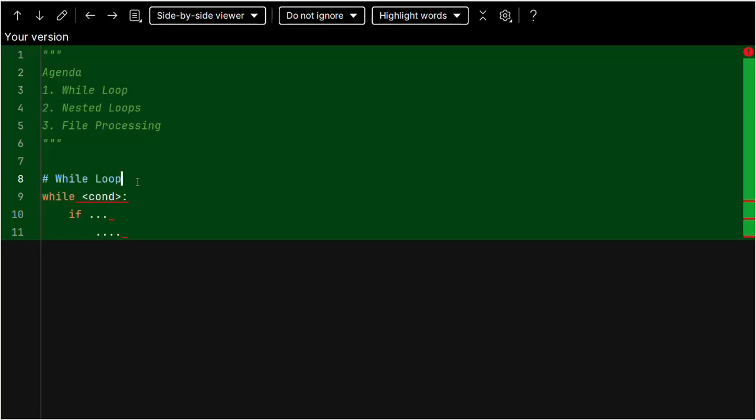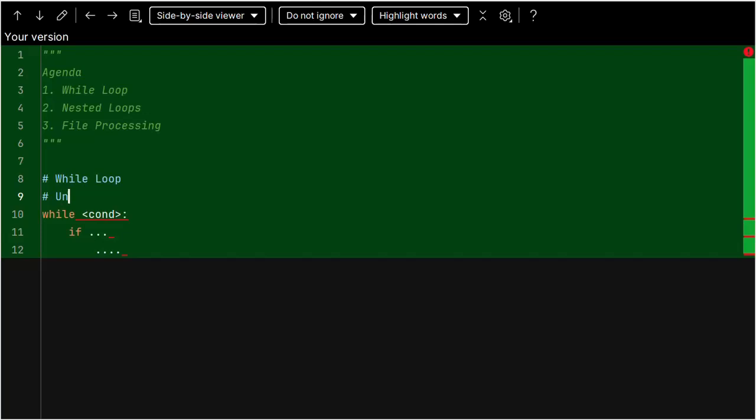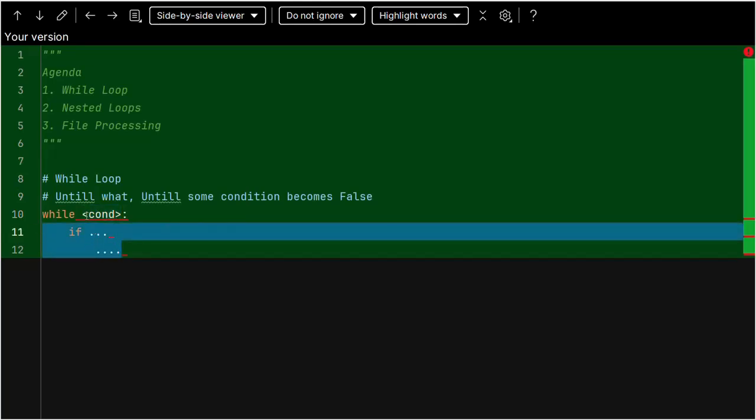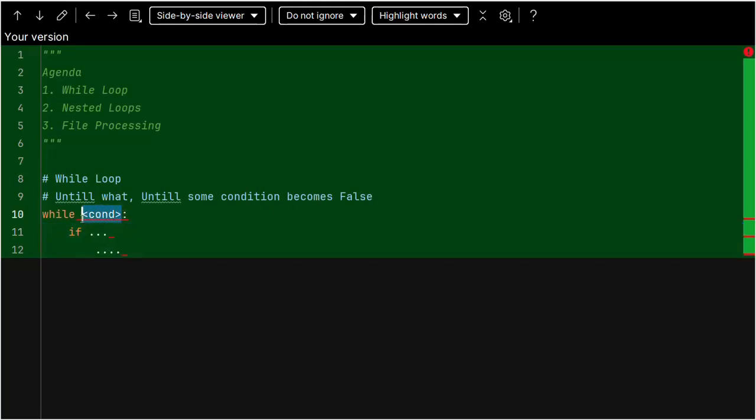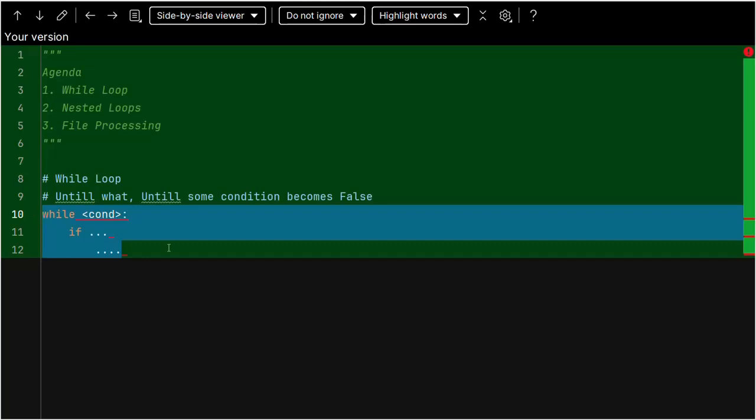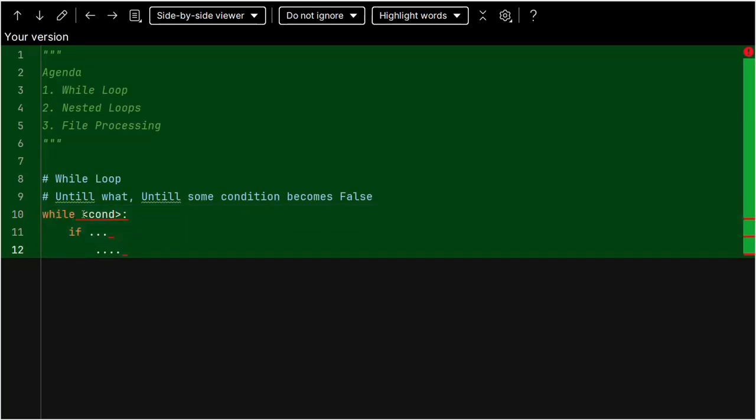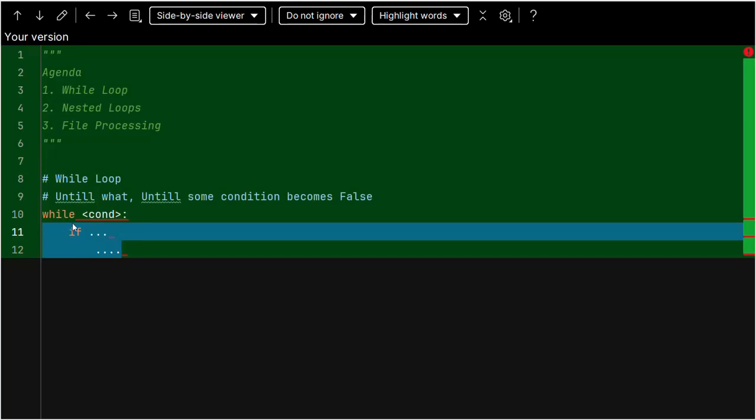Whereas in while loop, there is no concept of iterating. Here the concept is: until what? Until some condition becomes false. I am starting with some condition. Whenever it is true, I execute everything under my while loop. When it becomes false, my loop will not execute anymore. So while this condition is true, execute this.